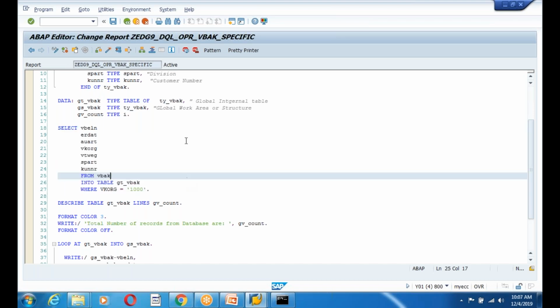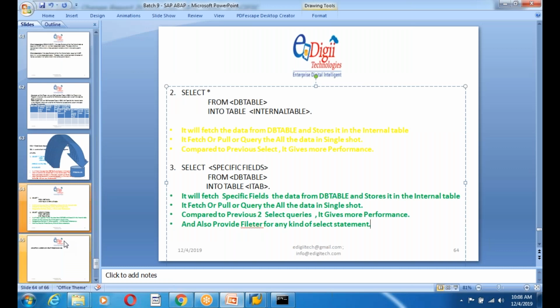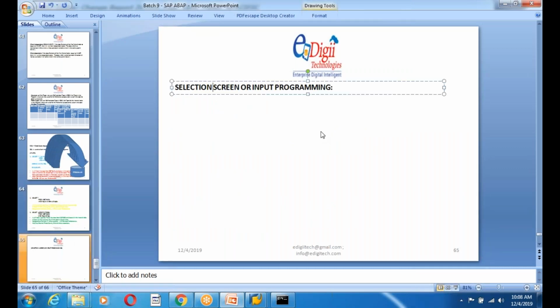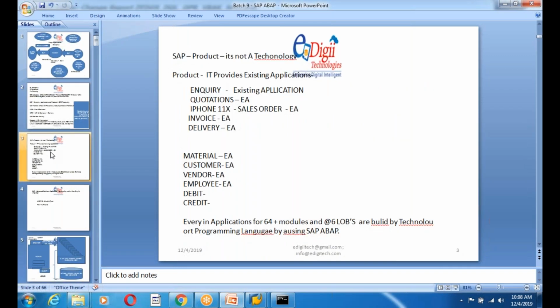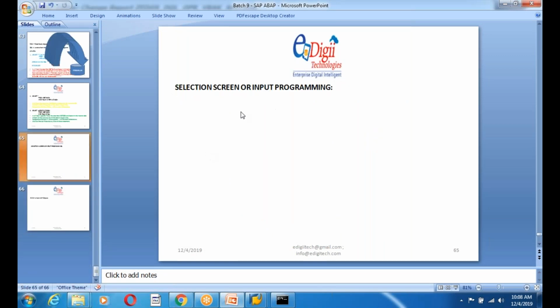So if you want to apply that kind of thing, then we need to write selection screen programming, guys. That's the introduction to selection screen programming. So how can you take an input? See, guys, our funda is that for every program we have processing logic, output, database, and even an input. So you need to apply the filters, right? If you want to apply the filters, we need to design a selection screen, and how can you design selection screens in ABAP, guys?